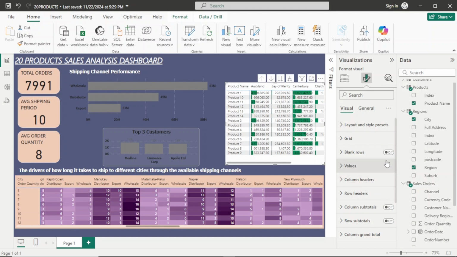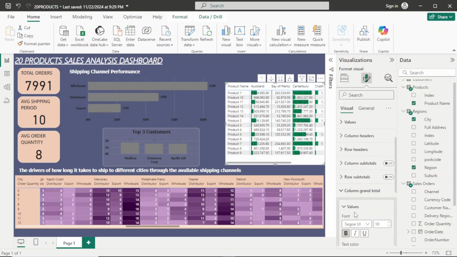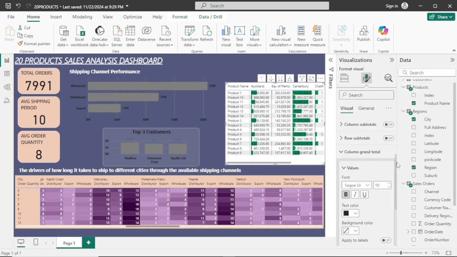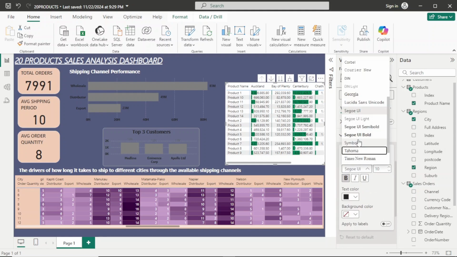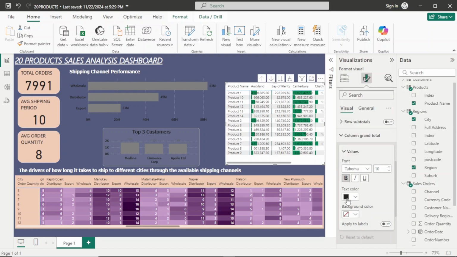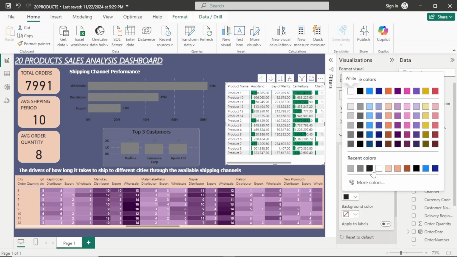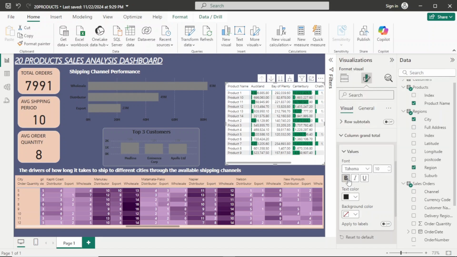Let's start with the column grand total and format this to Tahoma and turn this to black and bold.